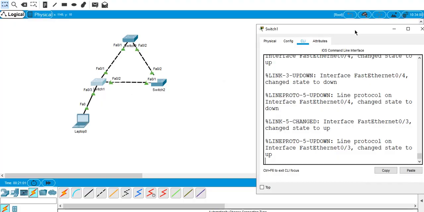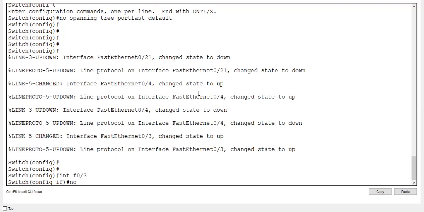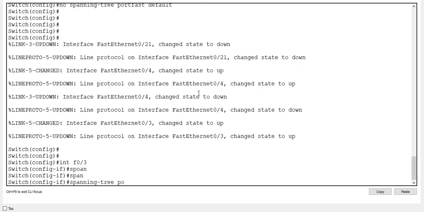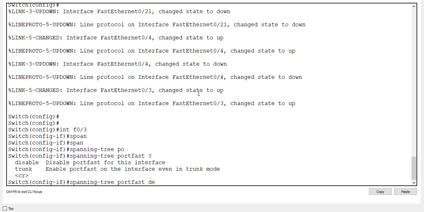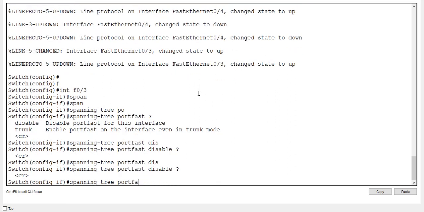But if you want to remove it on the interface mode now, let me say F0/3, you don't do no spanning-tree. You're going to use spanning-tree portfast disable. That's what you are going to use. If you want to disable it on the interface level, you're not going to do no spanning-tree portfast. No, you're going to use spanning-tree portfast disable to do that. So yeah.